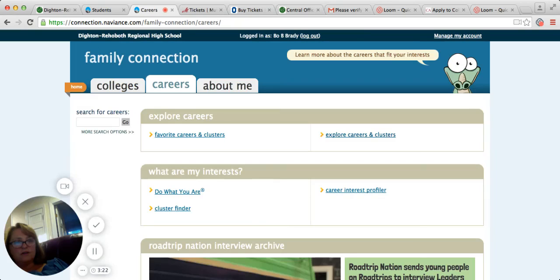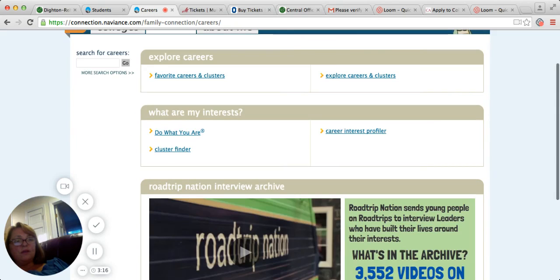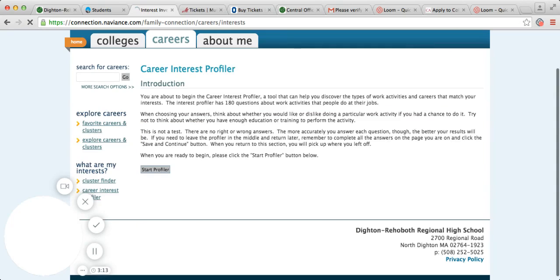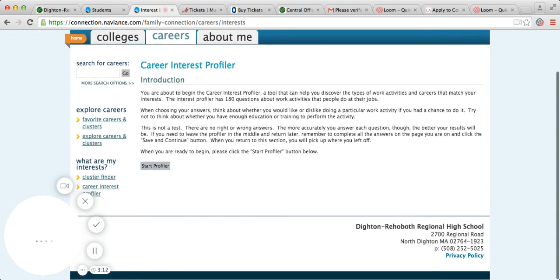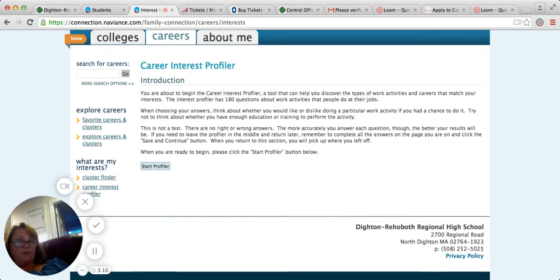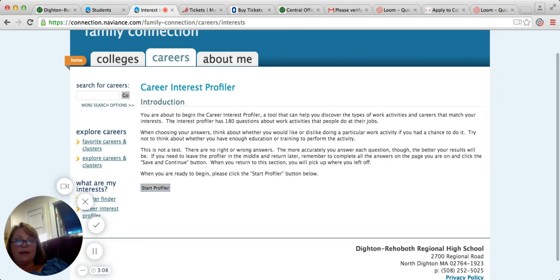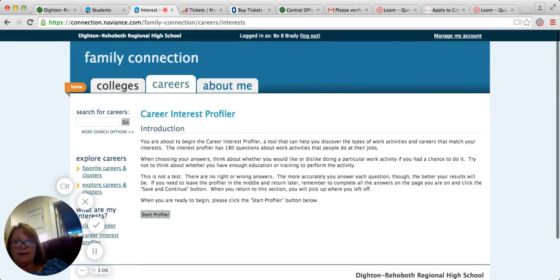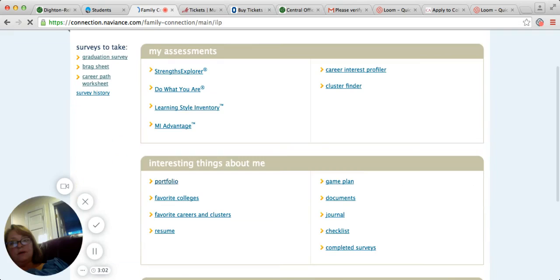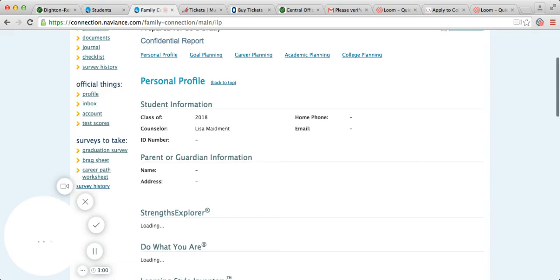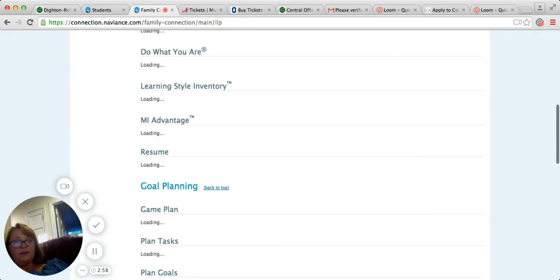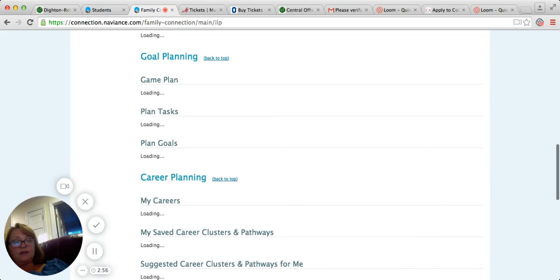Students in their sophomore year did the career interest profiler, so if they haven't done it, they can start the profiler here. But most of our students did do that, so you could look at that. Under the portfolio is an overview of all of the information and the different things that your student has done over the 4 years. So that can be reviewed as well.